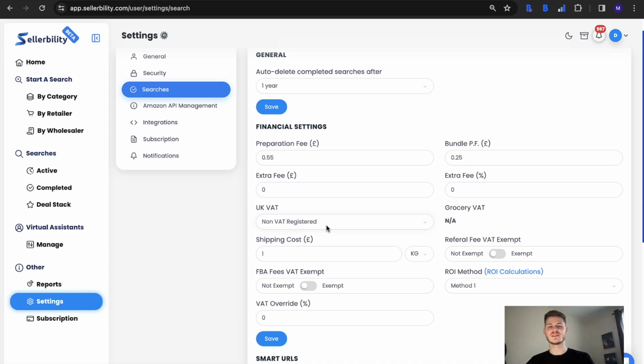But the financial settings are really important because this is basically going to determine things like all of the costs involved in purchasing that product. It's going to help Sellability work out things like your profit and ROI on all of the deals that it finds for you when you have a completed scan. And it's just very important to ensure that all this information is filled in.